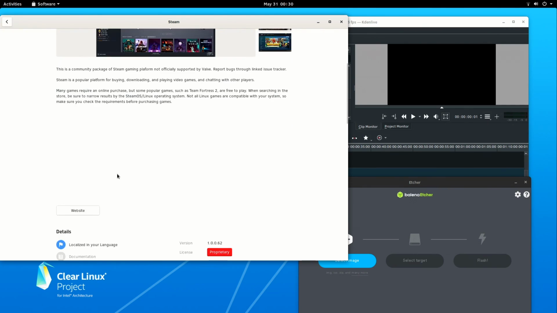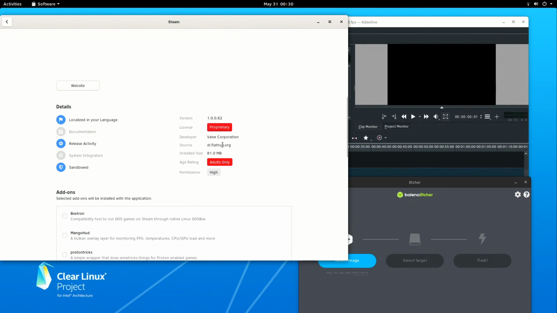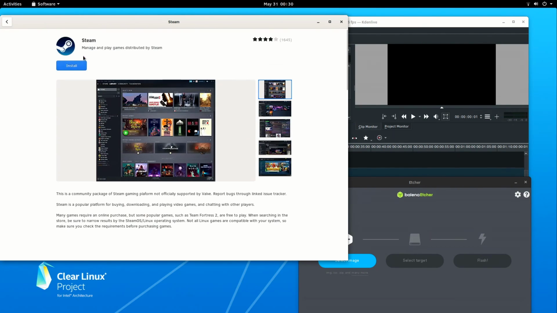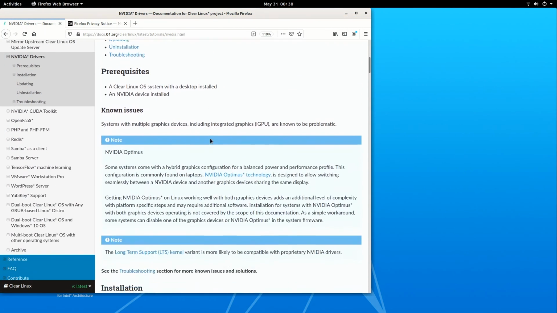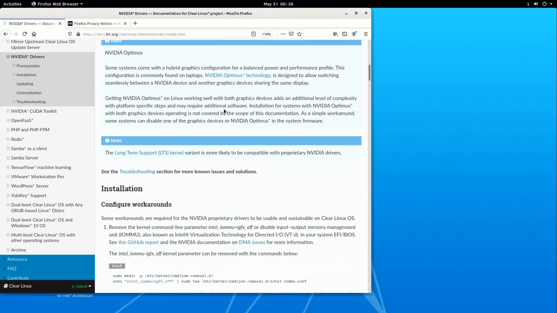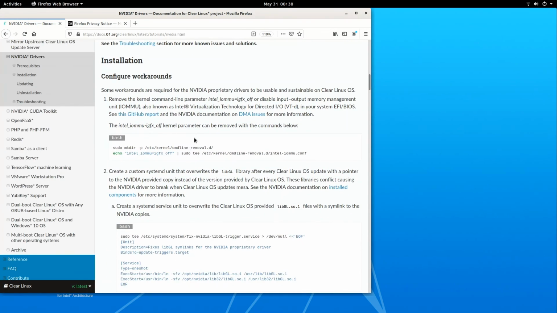I got my hands on Steam and OBS, but unfortunately we will not be using them because NVIDIA drivers are a major bear to install on Clear Linux, and I mean, this is Intel's Clear Linux after all, so I guess it's not that surprising.